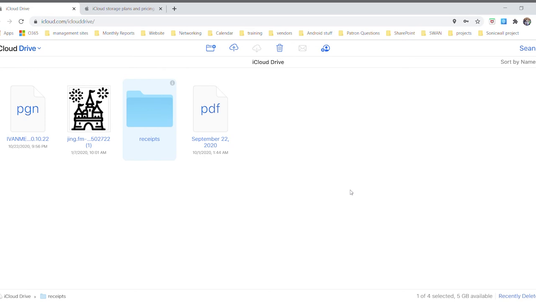This is similar to other cloud storage locations that you might have heard of or used before, things like Dropbox or Google Drive, but it is designed to work more smoothly with your Apple devices. So if you have an iPhone already and you like the idea of cloud storage, this might be the easiest way to go about it.